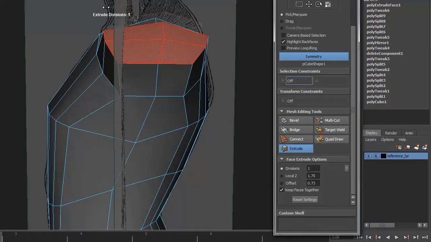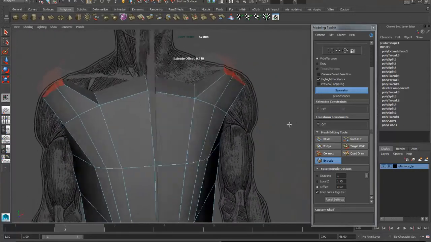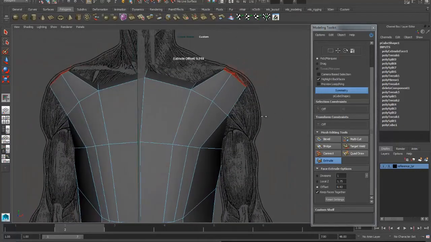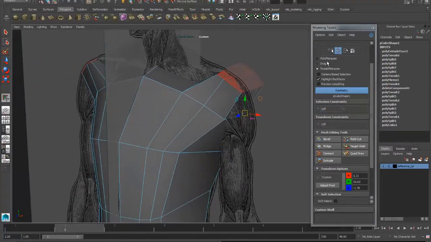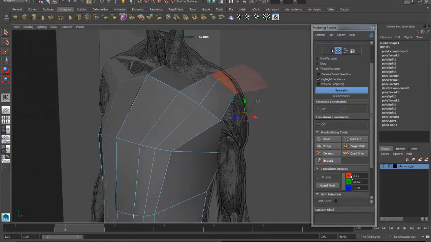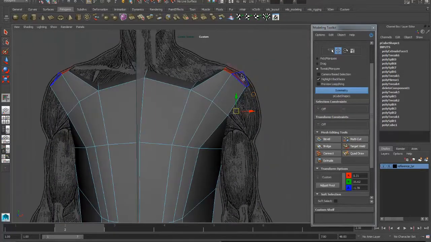That little feedback is changing. So if I change divisions, I can change the number of divisions. I'm just going to do 1 division at a time, and then let's just drag, offset, squeeze those in. Okay, now let's do translate, tweak mode, all three axes, and let's just drag it down.